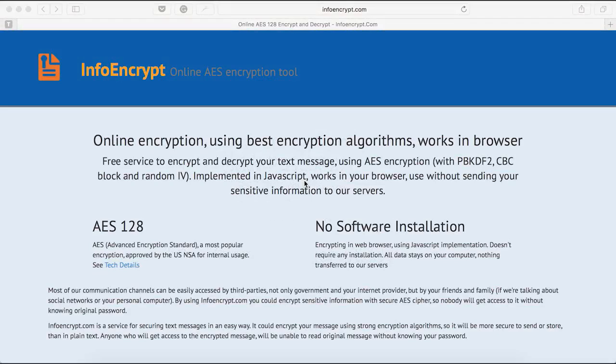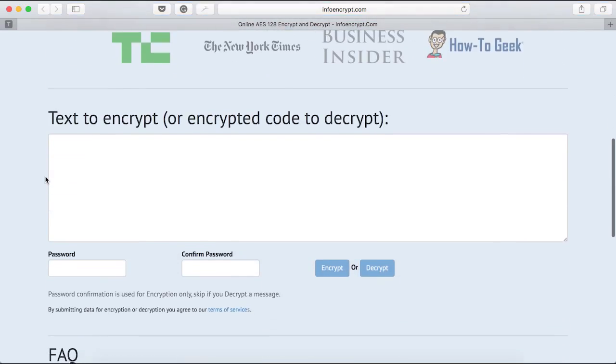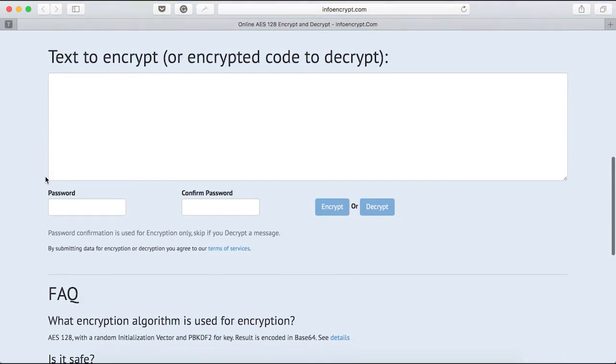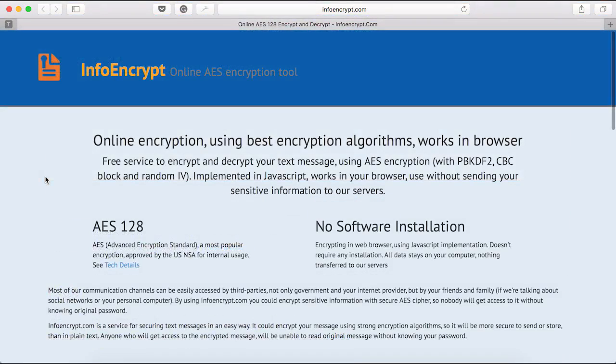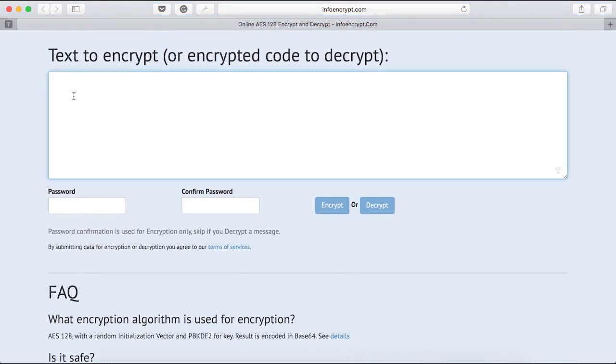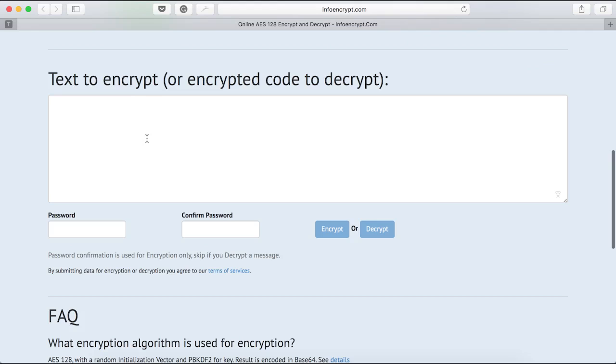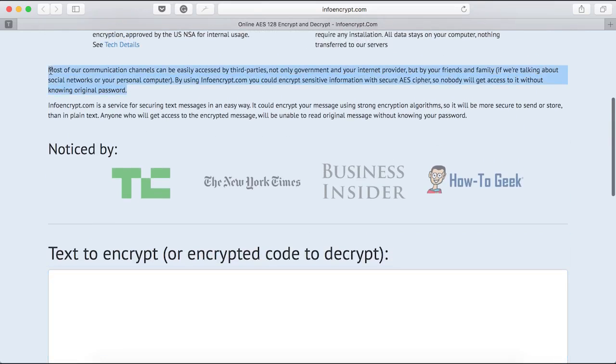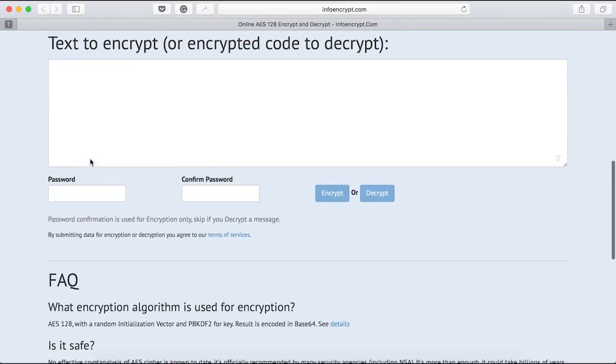Okay, so to use Encrypt, you go to info-encrypt.com and you see this simple page where you can start using this service. To encrypt your message, you just scroll down to the text box. You can type your message right into this box. I think we will copy and paste this dummy text here.